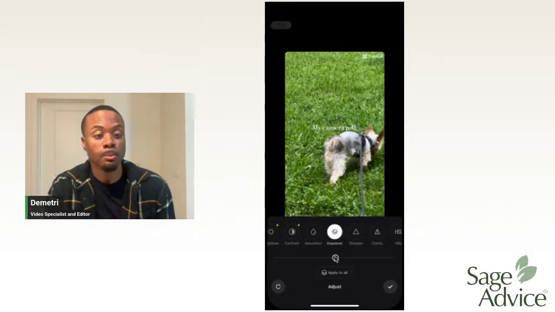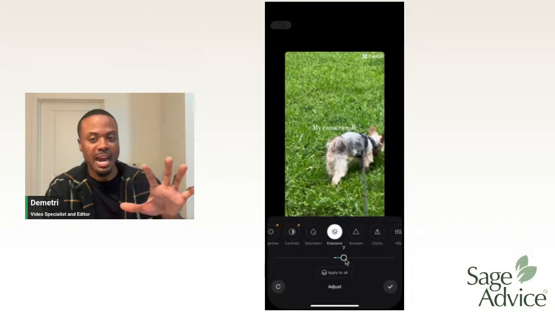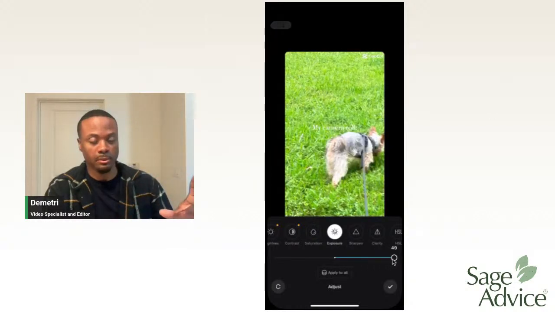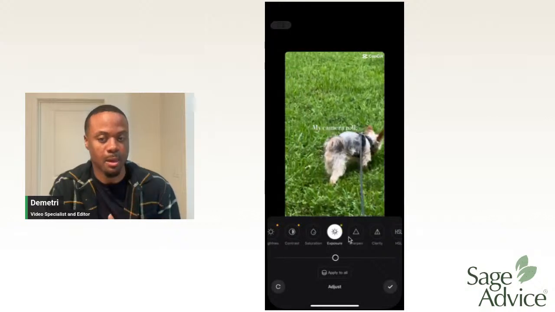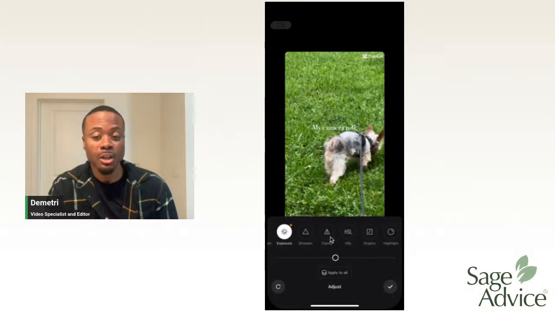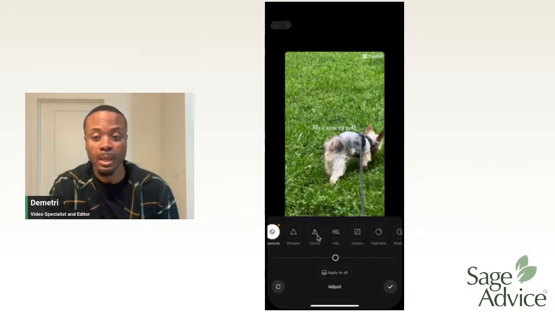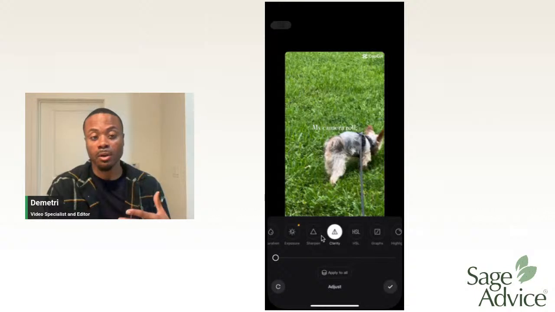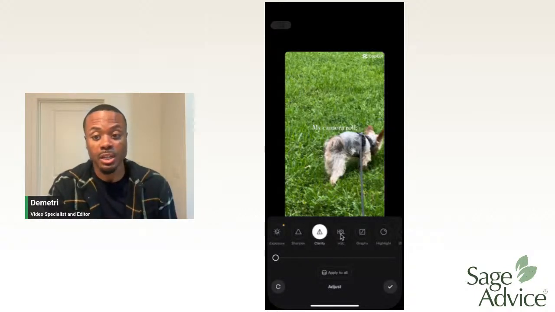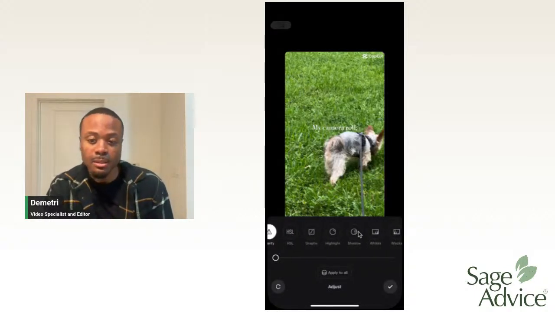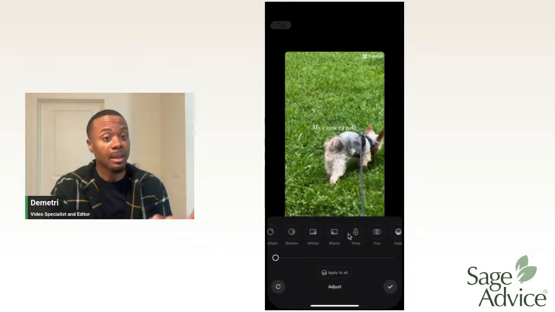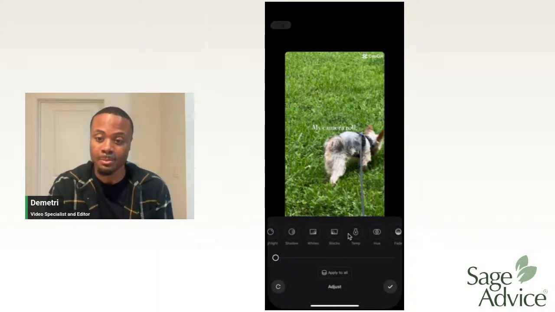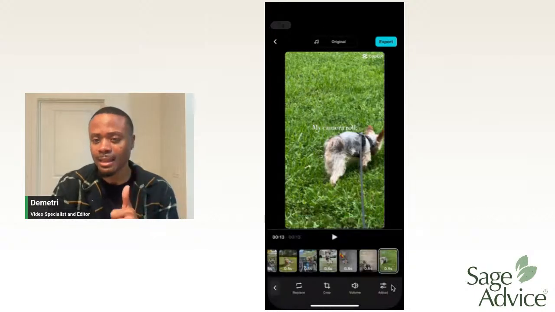Exposure is similar to brightness, but it exposes your entire photo. It takes some of the character out of it, so you don't really need to do that. You have other tools like Sharpen, which sharpens your video. Clarity, which gives your video more sharpness and definition. Some of these other ones you really don't have to play with either, but feel free to do so because it is your app and it's at your fingertips. So have fun. I think that looks good.